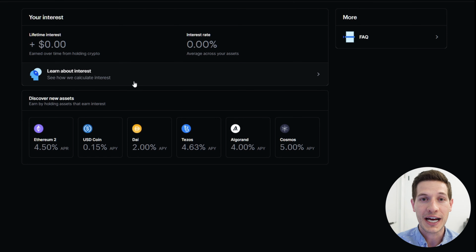So it's going to bring you to your dashboard page here on staking, and it'll give you information on what coins you have staked and what your lifetime interest is. It will also show you which coins are available for staking and their current APY, or annual percentage yield, that you earn on those staking coins.